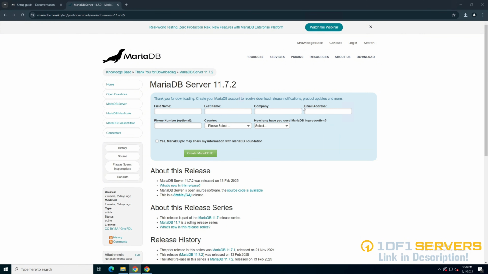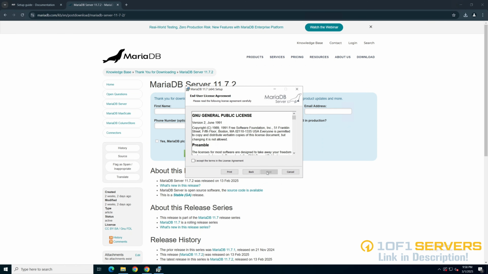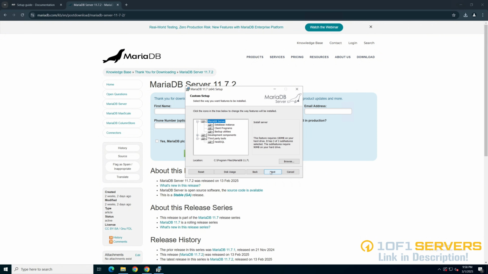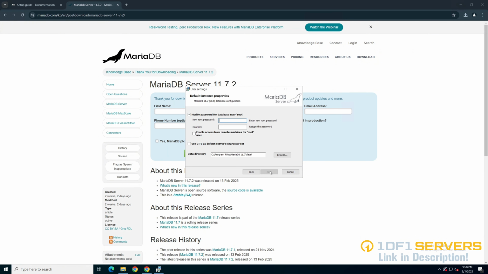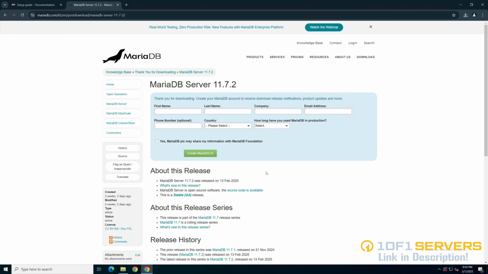Once it's done, open it up. And in the pop-up, click Next. Agree to the terms and click Next. Click Next again. If you don't want to use a password, unselect the option and click Next. Click Next again, then click Install. Once it's done, click Finish.